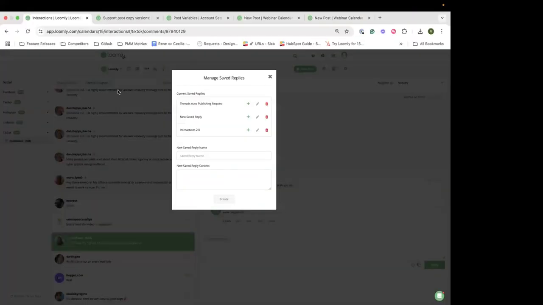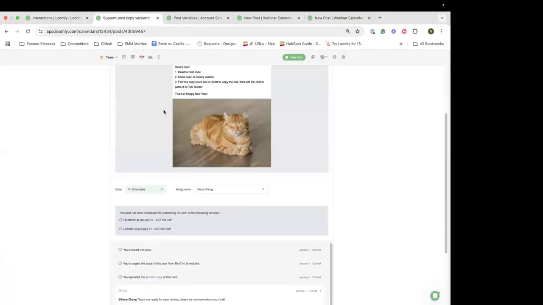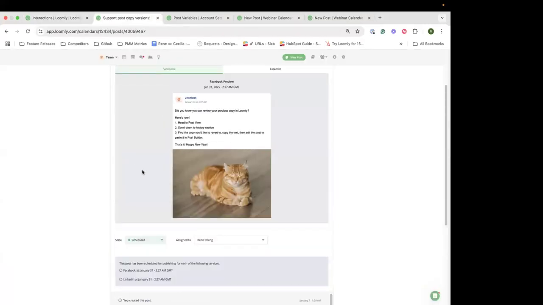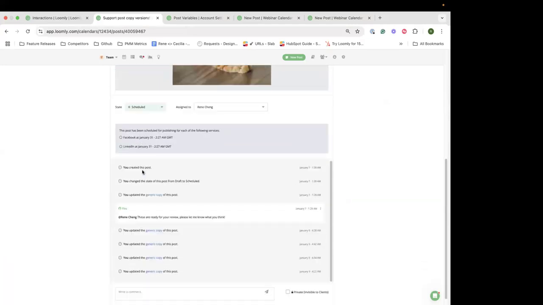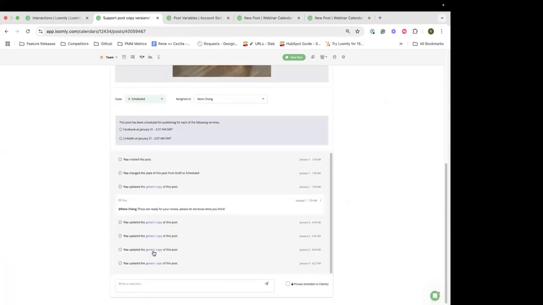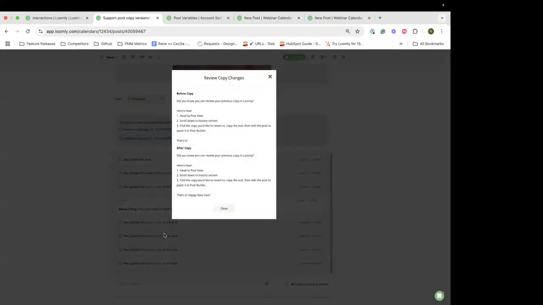Start by clicking into a post that you have already created, and you'll be redirected to Post View. Scroll down until you find previous copy versions. Now, this will only appear when you have made an edit to your post. Let's just say, in this case, as you can see, I've made multiple edits in this post, and let's just say I would like to revert this specific copy right here.